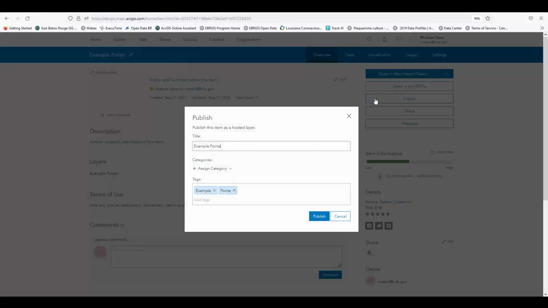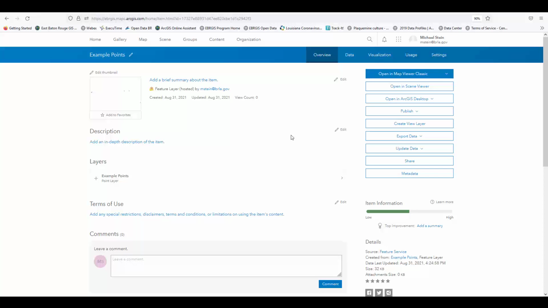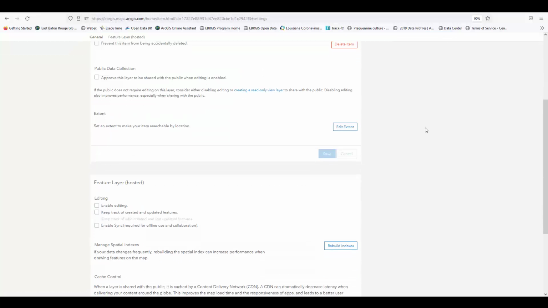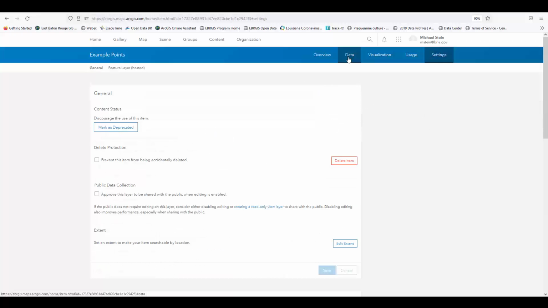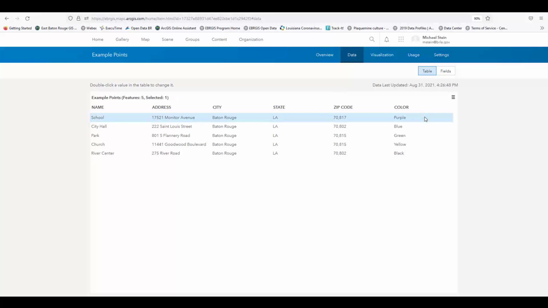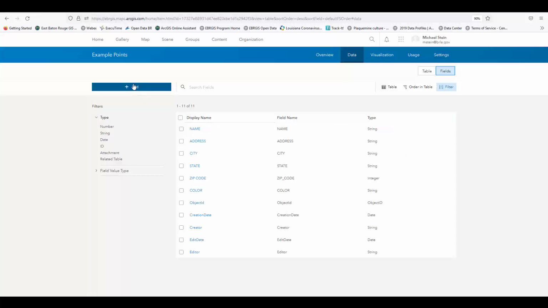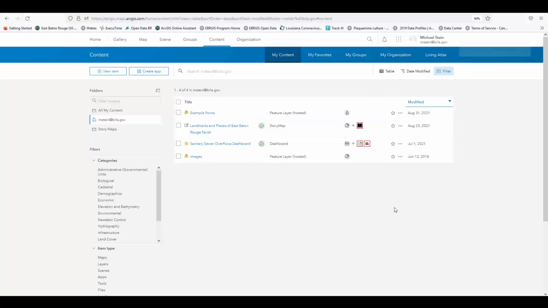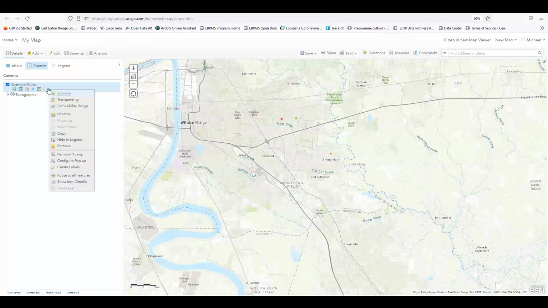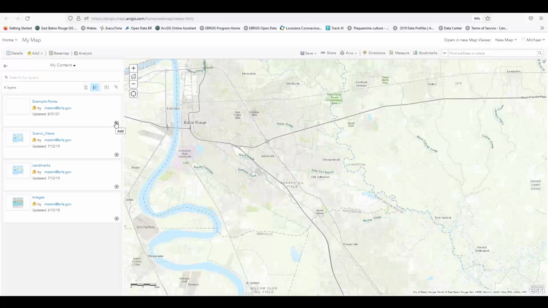Lastly, click Publish to convert it into a fully qualified, hosted feature layer with the full complement of capabilities. Click the Settings tab and scroll down to the Editing menu. Then enable editing and click Save. You can now edit the data and add new attribute fields to the layer by switching to the Data tab. Once you've saved your hosted layer, you can delete the feature layer as you won't need it any longer. You can also delete it from your map and add the hosted layer in its place from your Content folder.